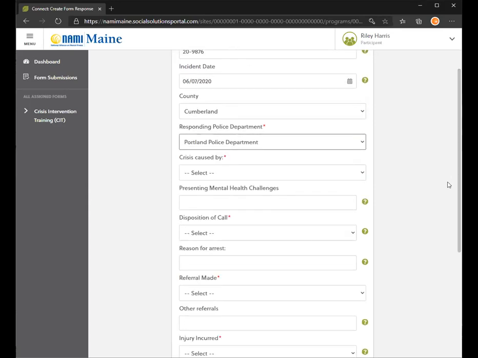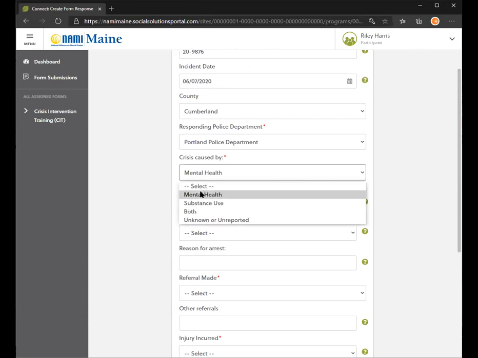To the next one, crisis caused by. Let's say that this crisis was caused by mental health. I type in mental health, and it'll auto-populate. The other options for this one are substance use, both, or unknown or unreported.